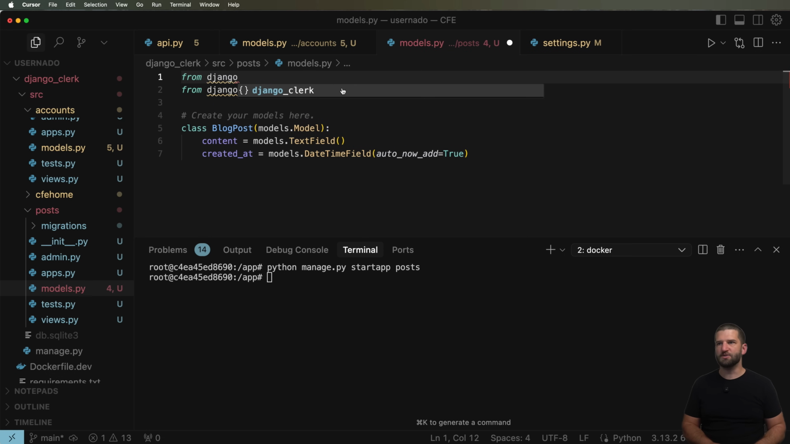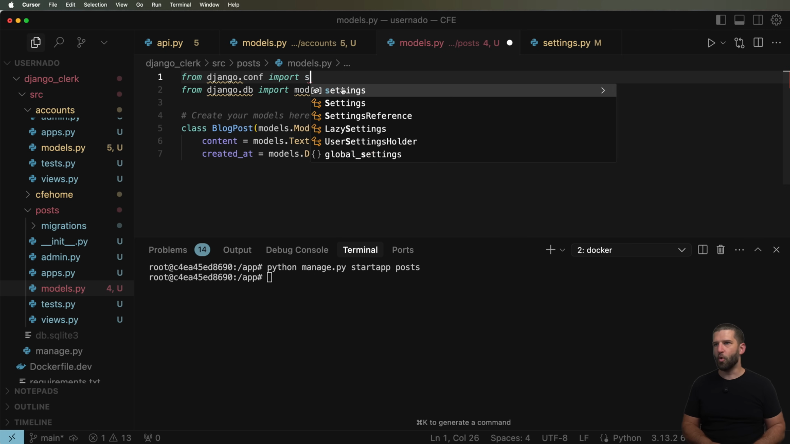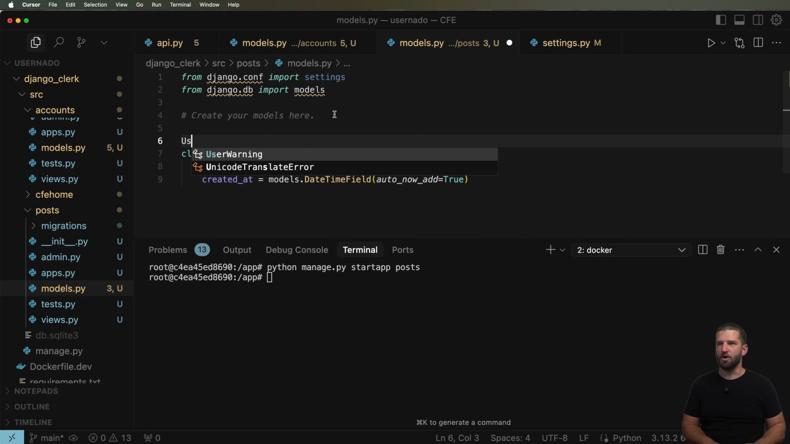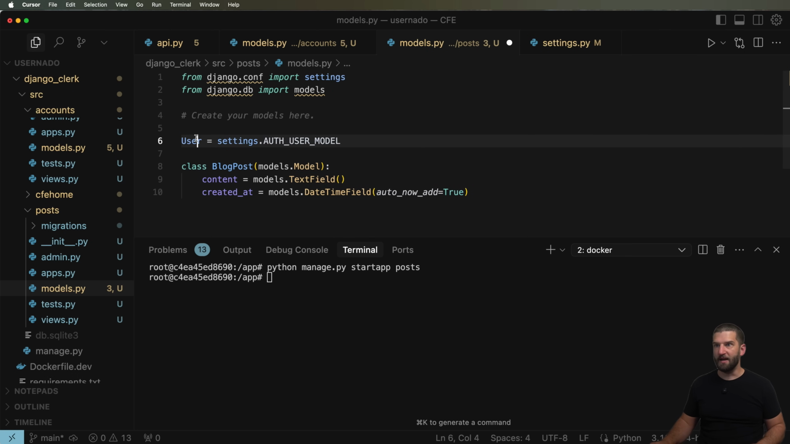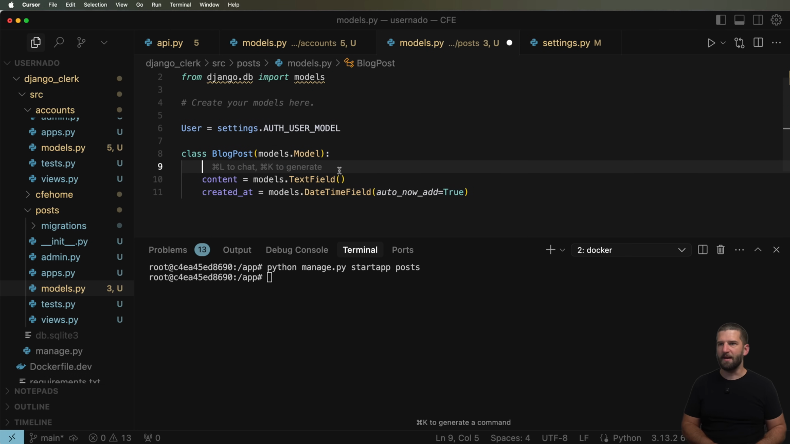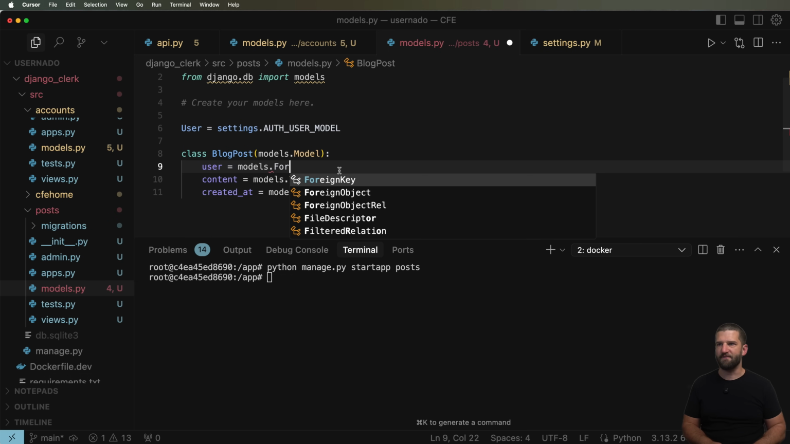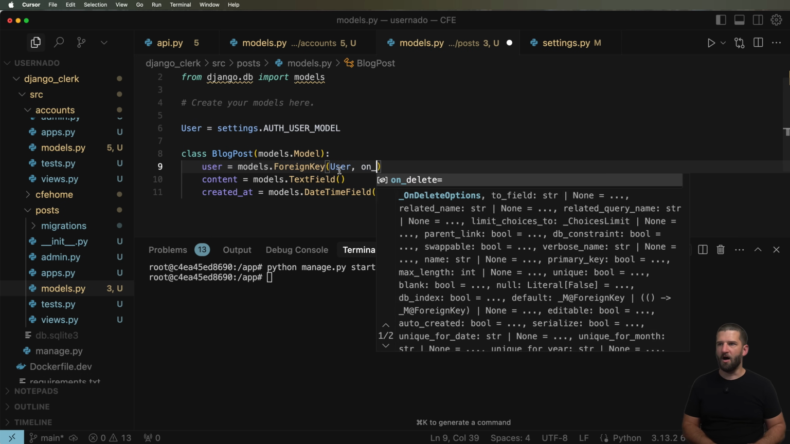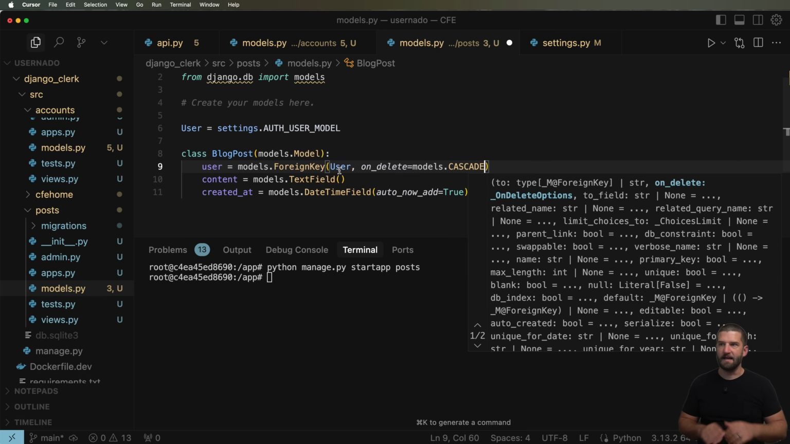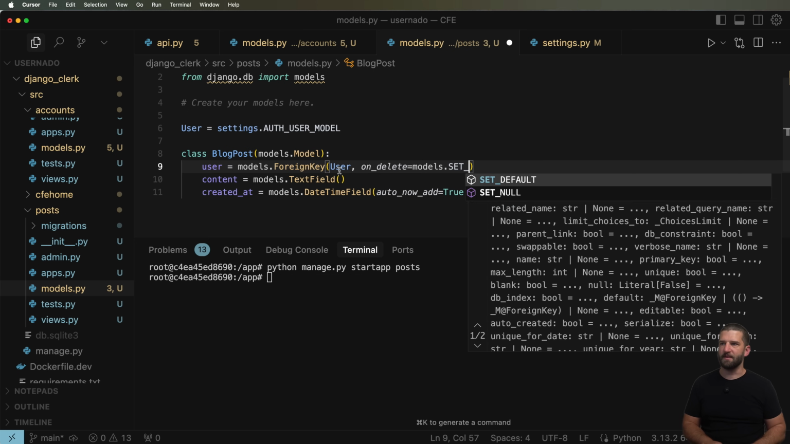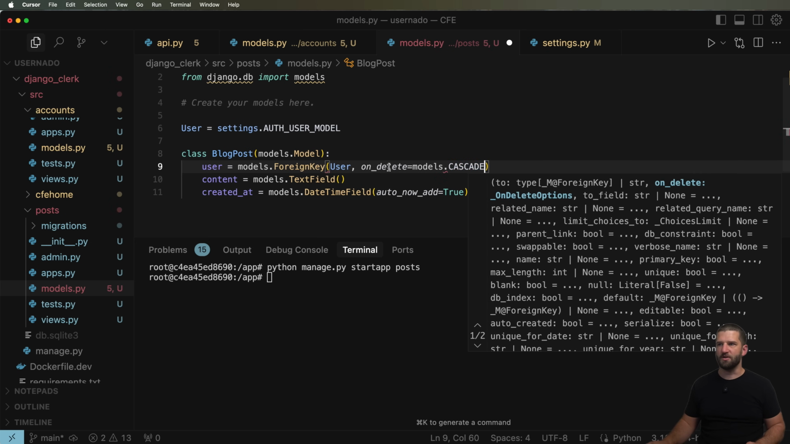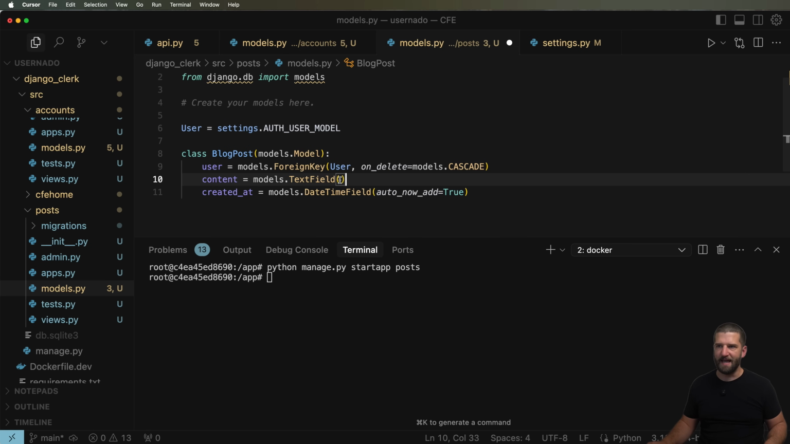So what we would end up doing is from django.conf, we would import settings, and then we would go ahead and do User equals settings.AUTH_USER_MODEL, like we just saw a moment ago. Then we would come in here and say user equals models.ForeignKey, that User, and then on_delete being models.CASCADE, like delete all of their fields. Or you could do something like SET_NULL. I'm going to leave it in as simply cascade so that all of the blog posts that user might create are now deleted. So this creates a unique relationship with the user itself.